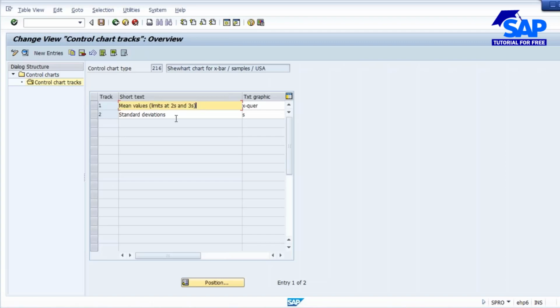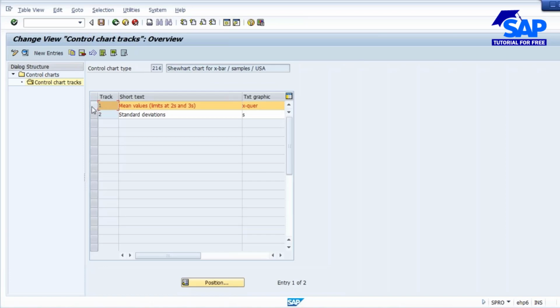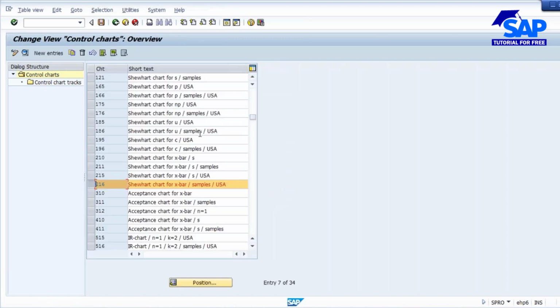Then you go to the tracks. If you want to see the data of each track, select the track and again go to details. When you get the control chart, if you want the upper limit and lower limit to be displayed, then you select this, always show limits. Those kinds of configuration you will be doing. Most of the time you will be using standard configuration. You will not be making any fresh configuration here. That is the control charts. Other than this, you won't do much configuration.